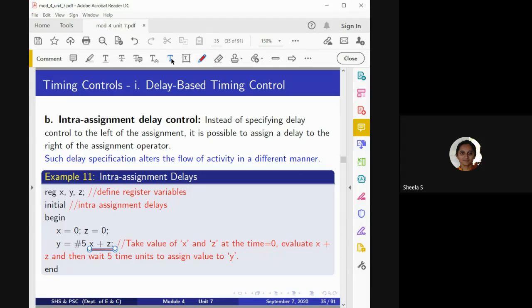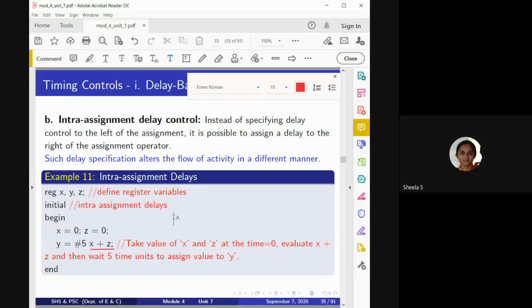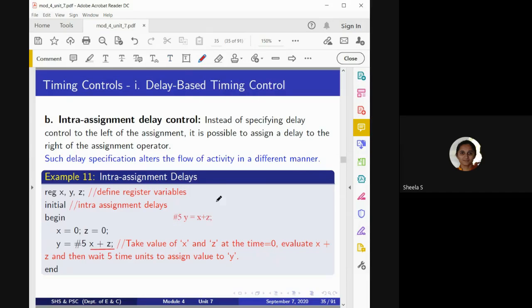Previously, if I am going to mention #5 y is equal to x plus z, in this case what happens? It will wait for 5 time units of delay and then it has to calculate this and assign. But here, first it will calculate and then it will wait and then it will assign. That is the difference. So that is why it has been mentioned here.